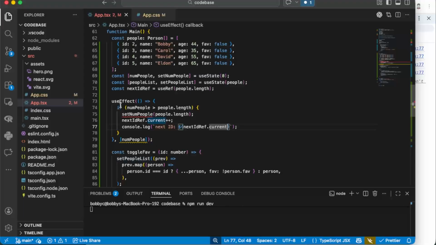Okay, so you might take a look at this useEffect and say, oh, it's kind of stupid because it's actually doing nothing. And you're right, it's actually doing nothing.